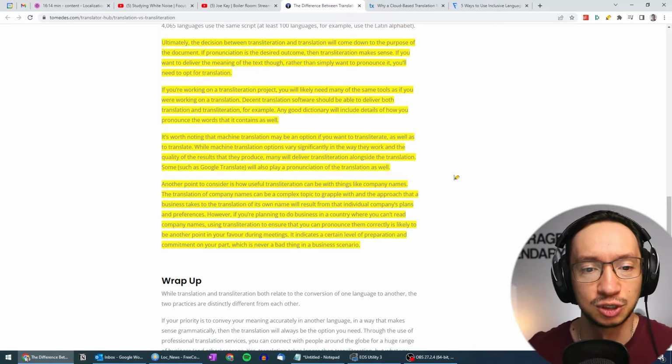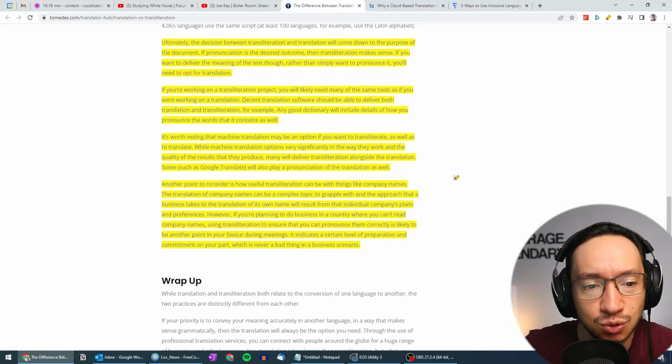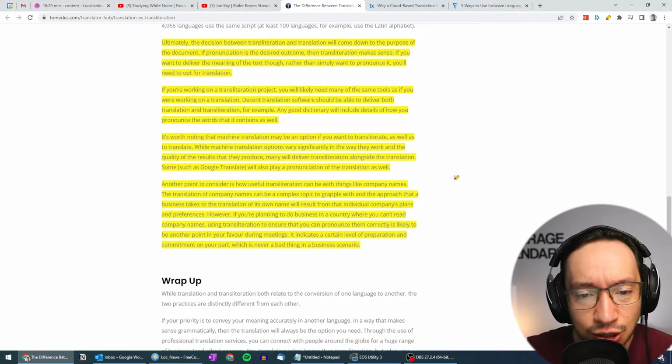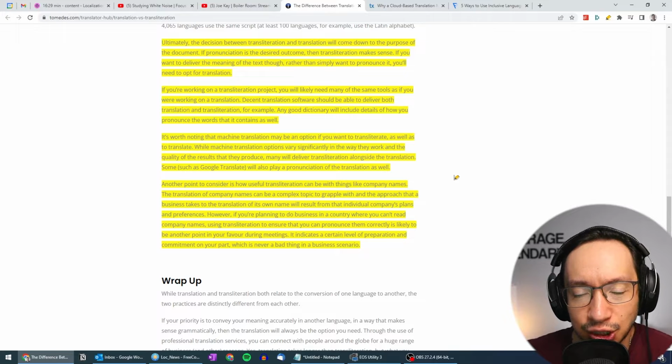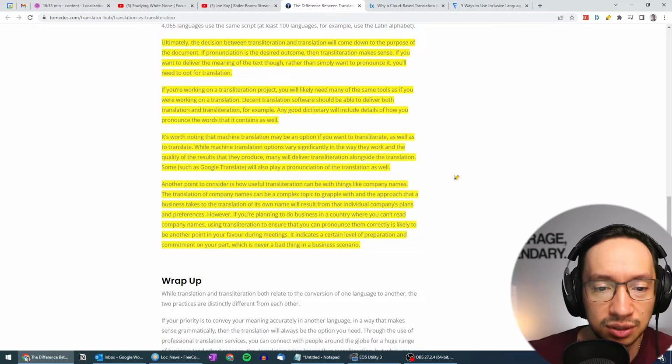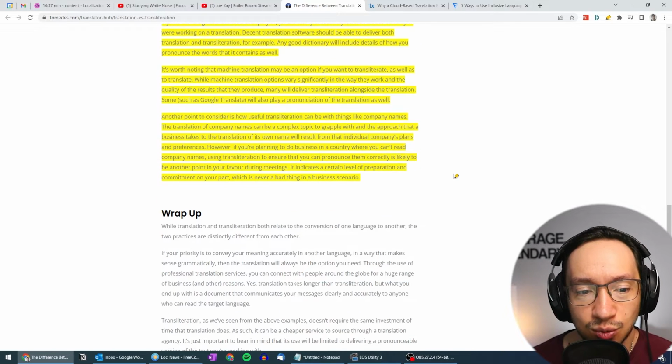It's worth noting that machine translation may be an option if you want to transliterate, as well as to translate. While machine translation options vary significantly in the way they work and the quality of the results that they produce, many will deliver transliteration alongside the translation. Some, such as Google Translate, will also play a pronunciation of the translation as well.